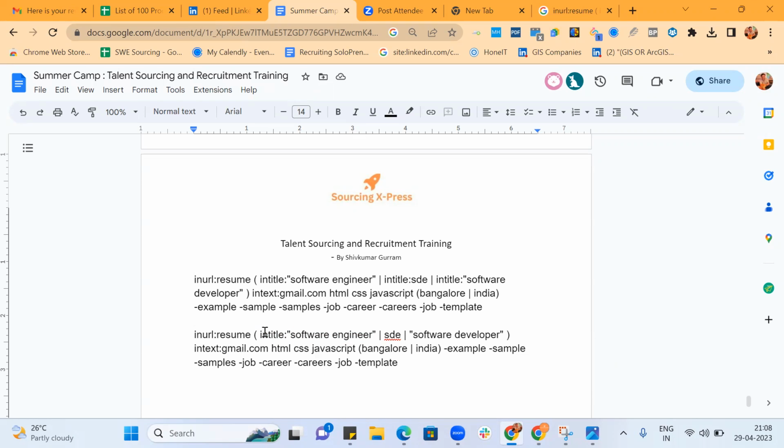Okay, so here, the first command, intitle software engineer, ends here, or SDE, which goes as a normal keyword, or software developer, which goes as a normal keyword. So that becomes a little confusing for Google to understand what this human is searching. That's the reason this opening bracket element we have to remove and keep it here.